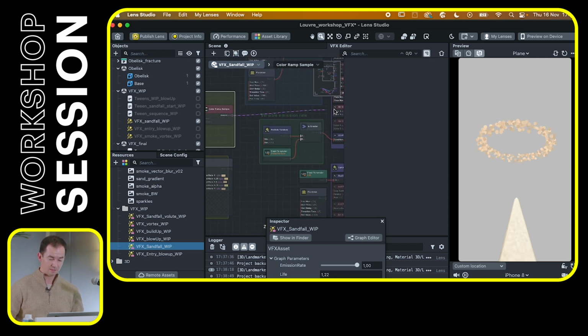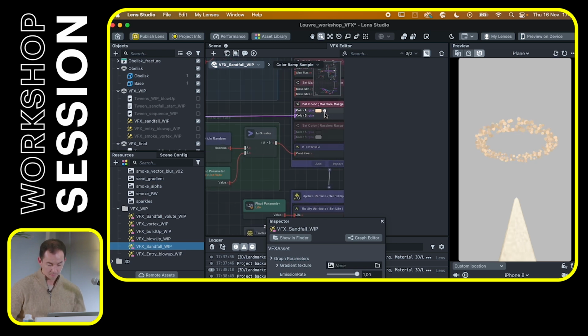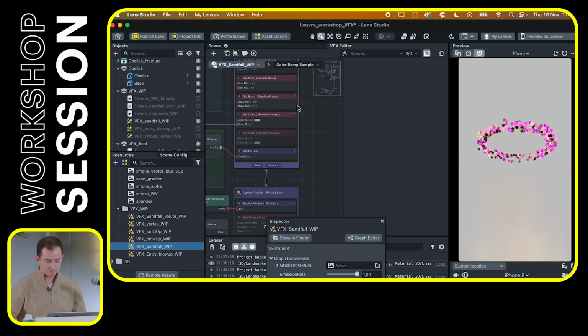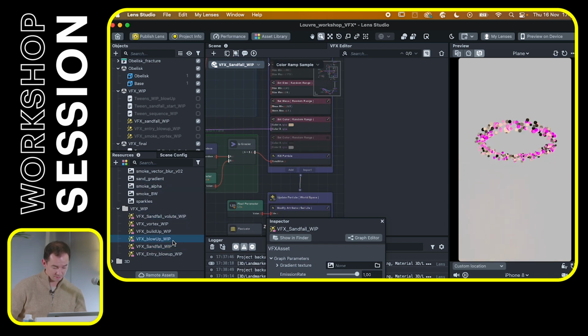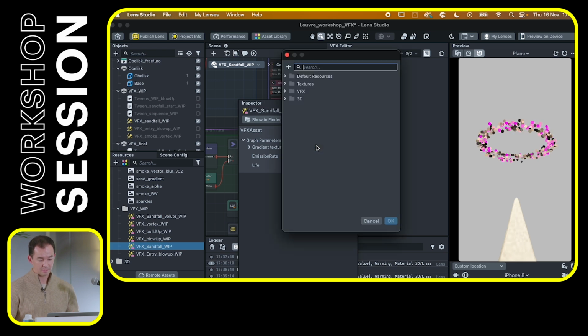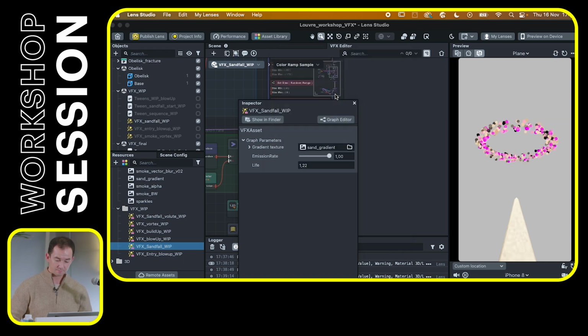So I can grab, for example, the thingy from this thing and put it in the color B from this subgraph. At the moment, I can see that half of my particles are pink. That's not exactly what I want. It is because I just referenced a new texture inside the VFX. So now if I go to the inspector, I can see my gradient texture is asking for a texture. So I can just grab in the resources a texture called sand gradient.